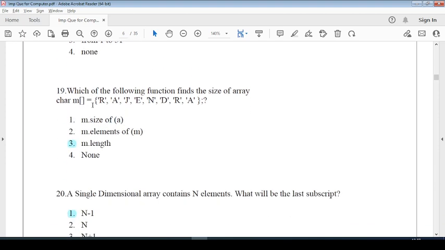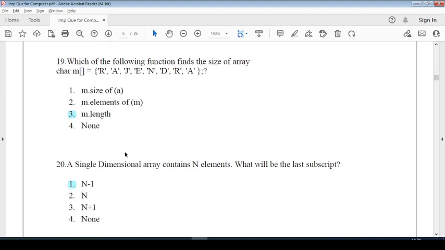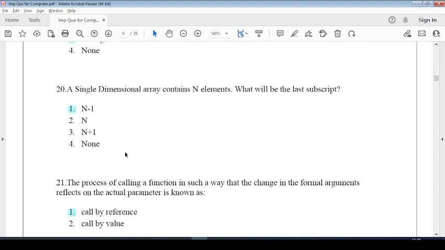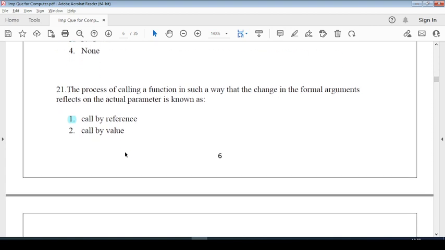Next is char m[] with Rajendra given, but it is in a character array, so R, A, J, E, N, D, R, A. And I have to check the size of the array. Obviously the size of the array gives me m.length. A single-dimensional array contains n elements. So what will be the last subscript? The last subscript is n minus 1.